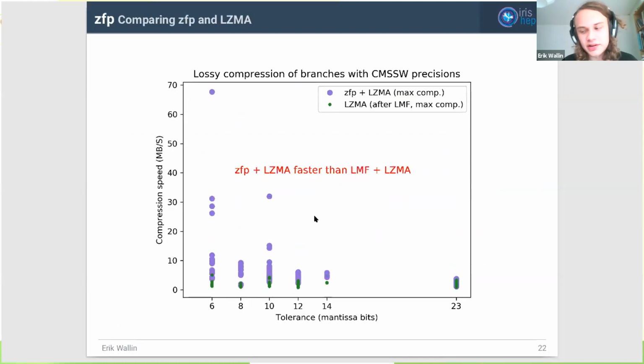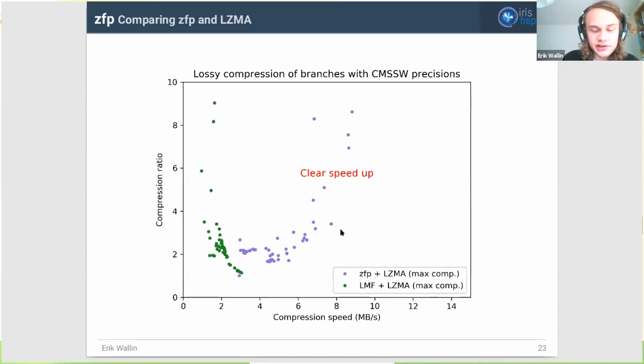Okay. Here we take a much closer look at comparing the chaining of compression methods. So here we have ZFP followed by LZMA in purple for a bunch of different branches in our dataset. And as green dots, we have libminifloat followed by LZMA. A very curious feature here is that if we do LZMA on data that is compressed by ZFP, then the compression speed increases significantly. We see that very clearly here also.